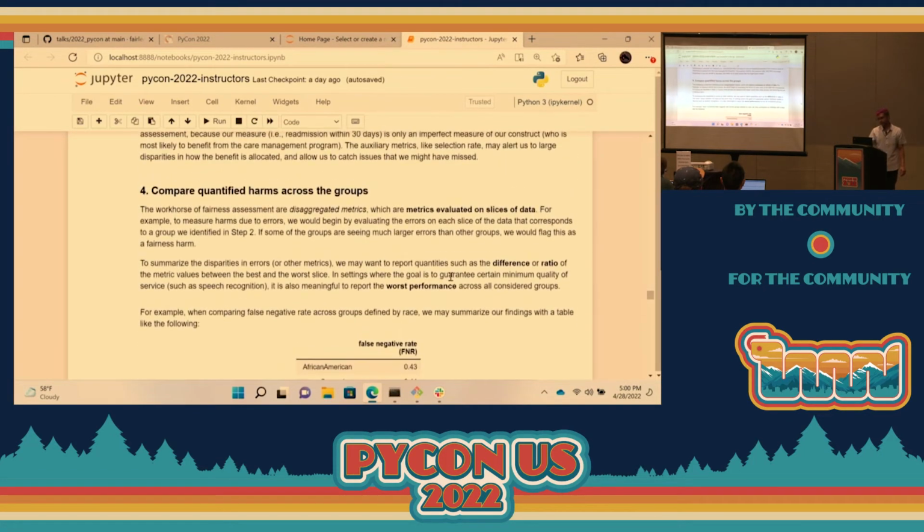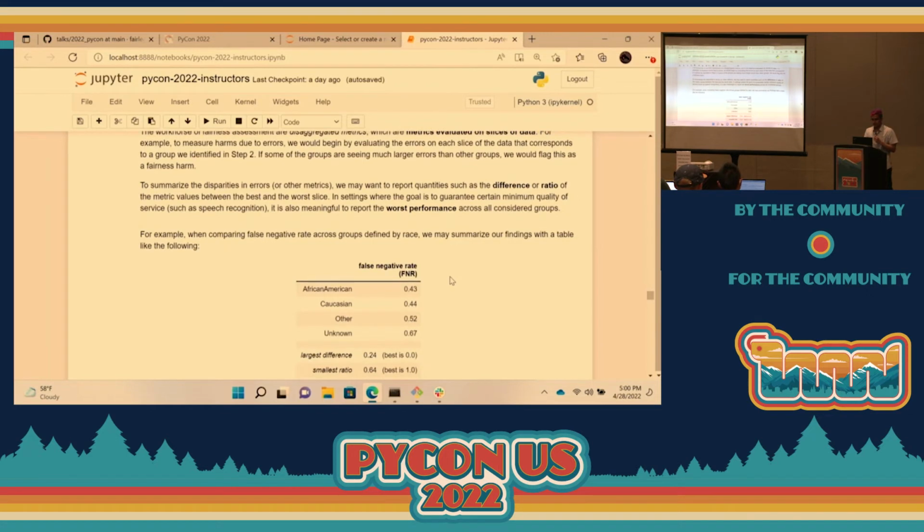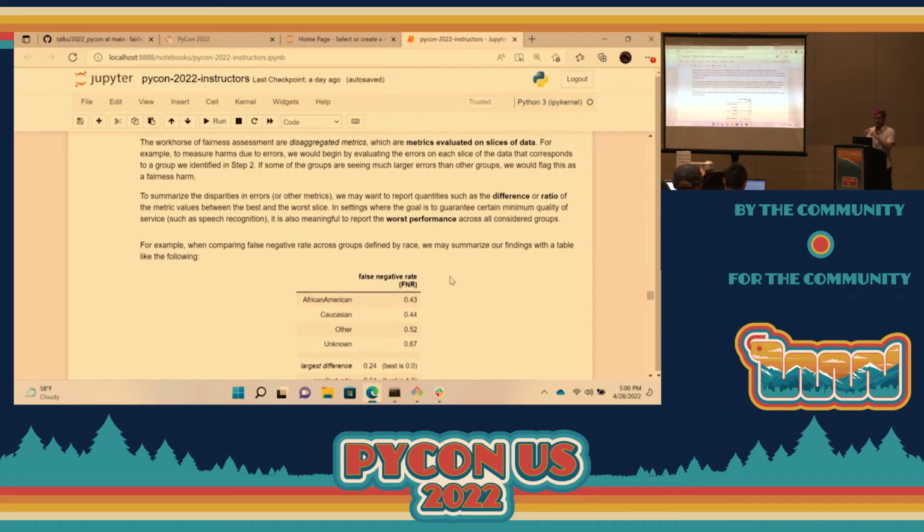And finally, after we define our metrics, we can define our harms across different groups. The way we can do this is through disaggregated metrics, which are metrics evaluated on different slices of the data. In particular, the different slices correspond to our demographic group of race here. We do this by evaluating the errors on each slice of data that corresponds to the demographic groups we identified in the previous step.